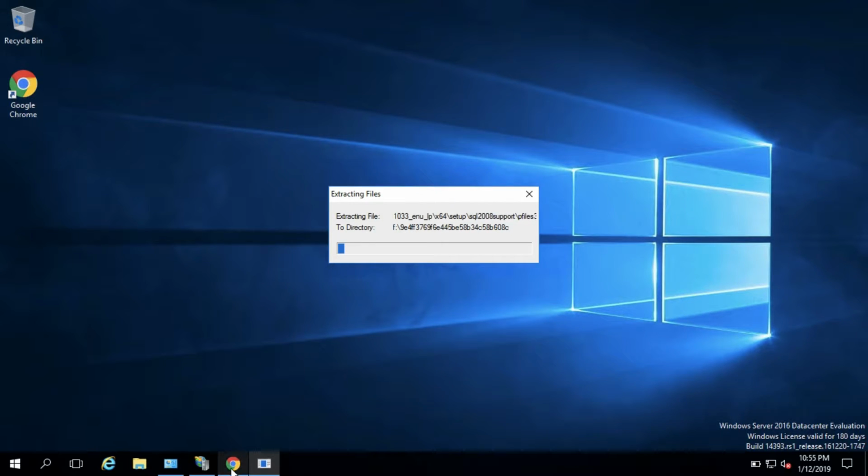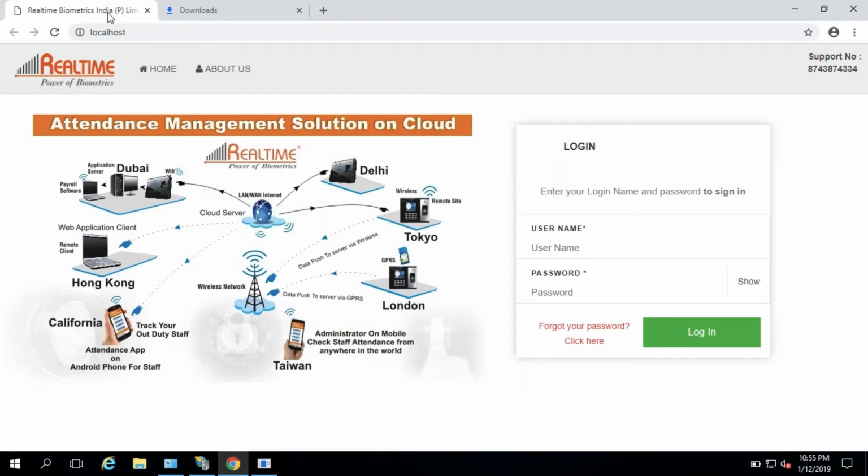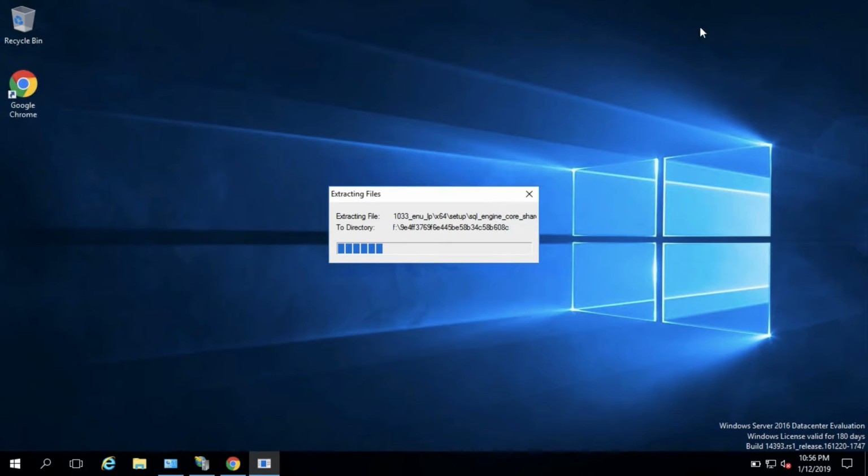Till it's extracting, let's see whether the site is open or not. Here's the welcome page. Right now we can't log in just because we haven't created any database. So for getting login, we need to create a database and activate the license. And for creating the database and activating the license, we need to install the SQL Server first. So let's just install the SQL Server.